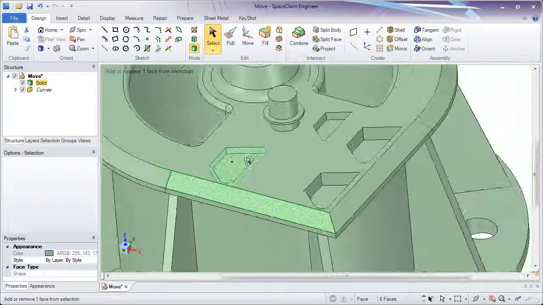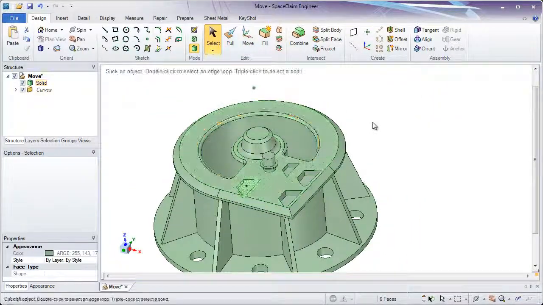So I hope you've seen how the Move tool can be used to change the location of faces or edges around a model by both translating them and rotating them.